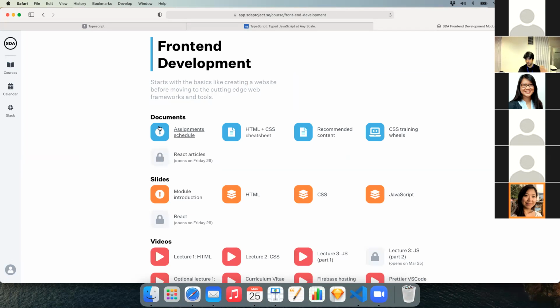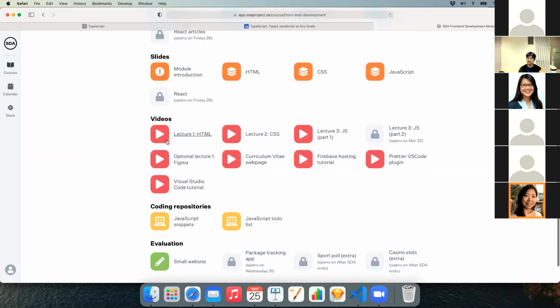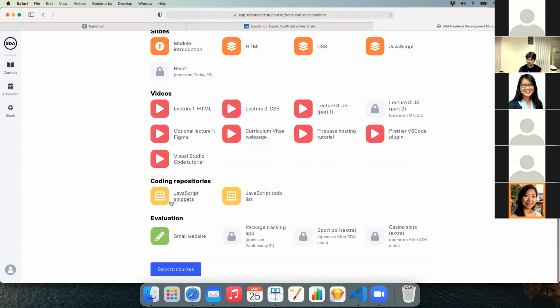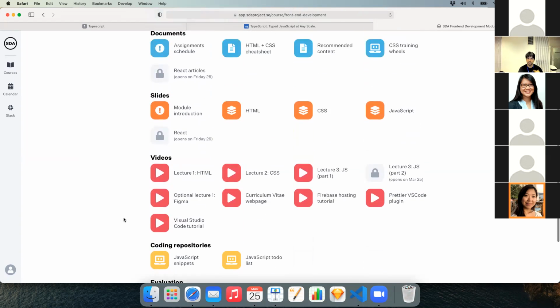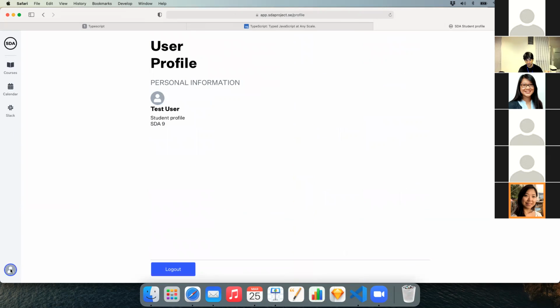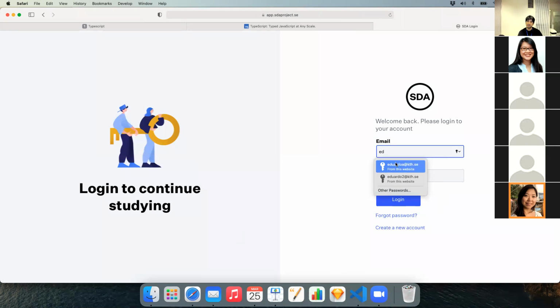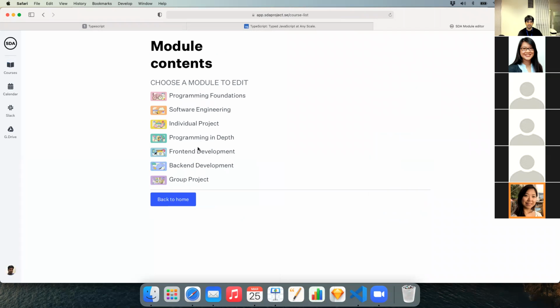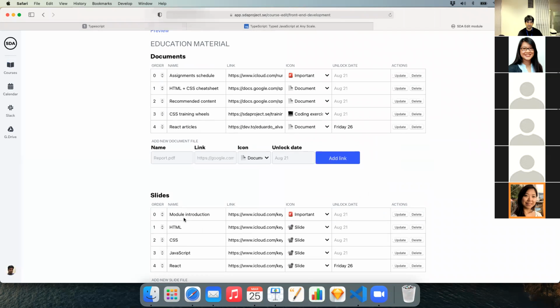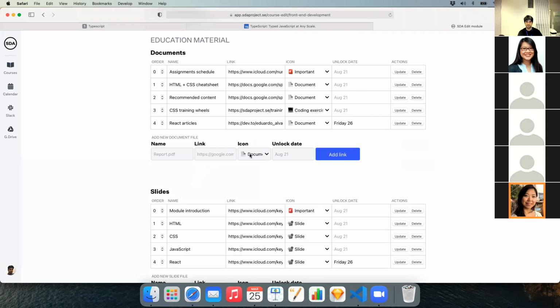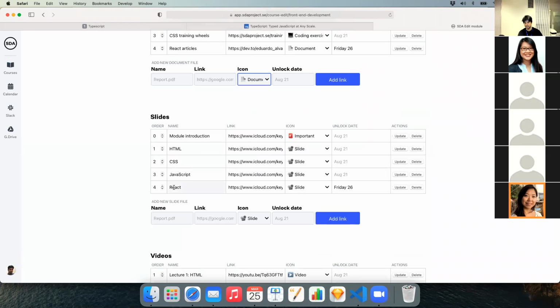So in the SDA platform we have courses with content classified by documents, slides, videos, coding repositories, evaluation projects, and so on. And if I log out, remember that the user side and the admin side are totally different. If I log in as an admin, I have the screen to manage module contents from development, and I can add content, and the content can be of a certain type. For example, it can be a document, a slide, or a video.